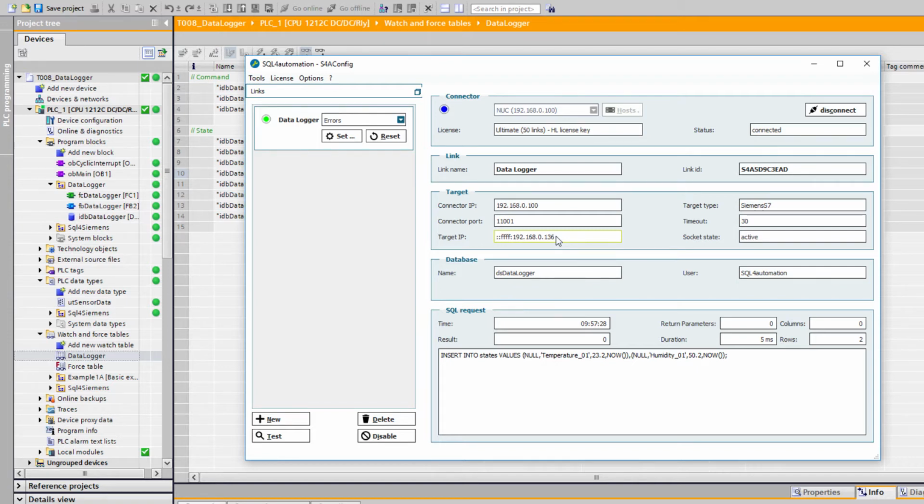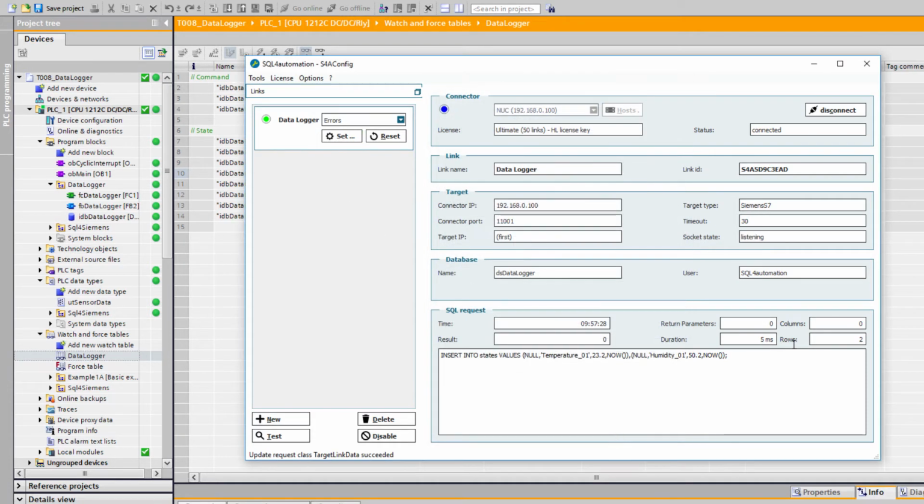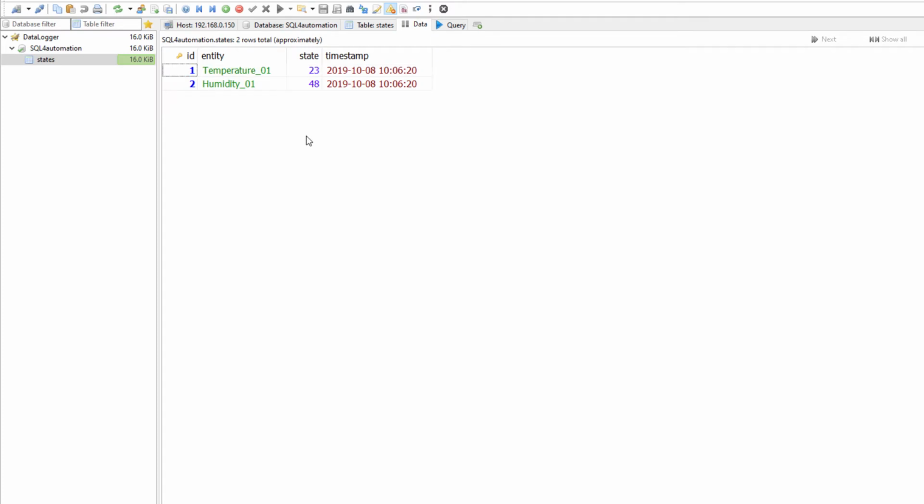Anyway, to fix this, I'm just going to reset it. I could also directly enter the IP of my PLC. And then execute it again. And it worked. So in our database, you can now see the temperature and the humidity.